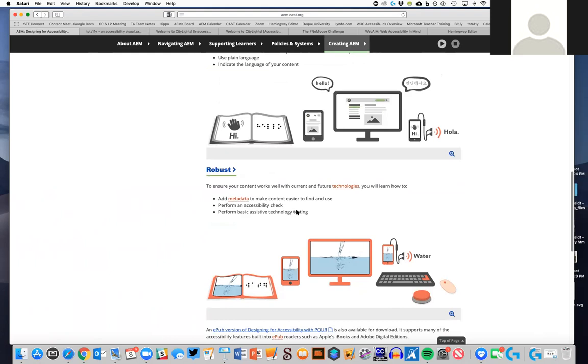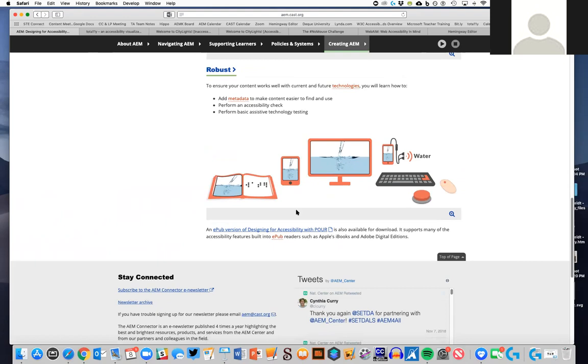And then finally, robust is basically making sure that it works across platforms, because most of us now are accessing the content not just on desktops, but also on mobile devices, and who knows in the future what the interface will be. Maybe directly connected to our brains, who knows? But it's making sure that you do some testing to make sure that you're following accessibility best practices.